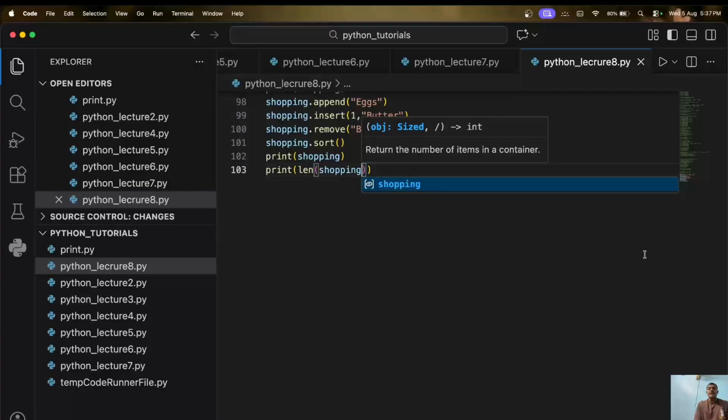Create a list containing duplicate values. Count how many times one value appears. Now try to solve these questions before watching the next lecture because we all know programming is a practical skill. The more you write code yourself, the more confident you will become.